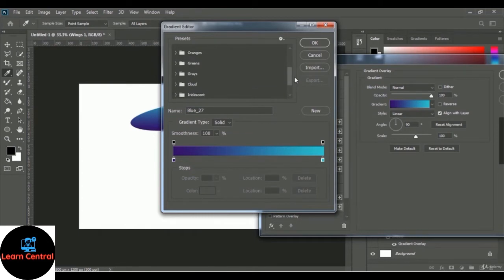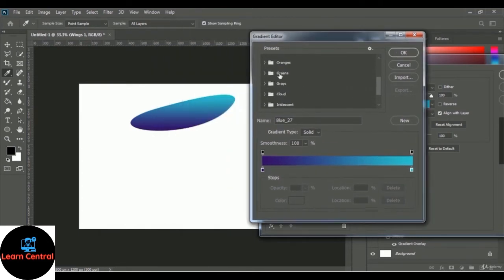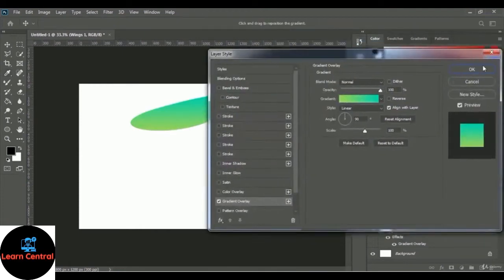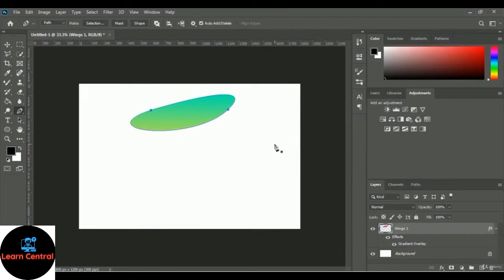As we will use the green color, here is the green option and you will get different types of presets for green color. So let's take a look. Here is the output. Okay, I think this really looks good and I'm clicking OK and OK. So this is one of our wings and we will create more, and I think this really looks good.